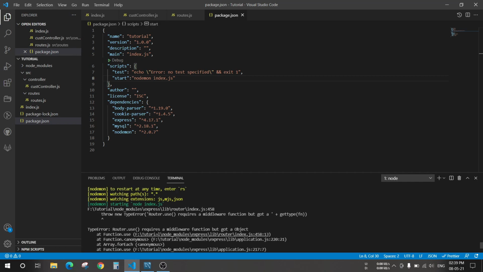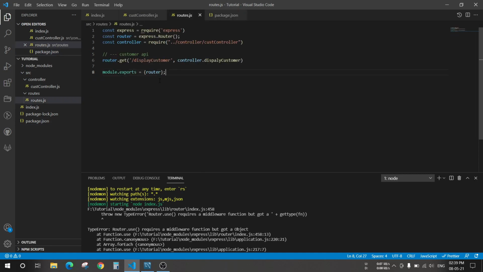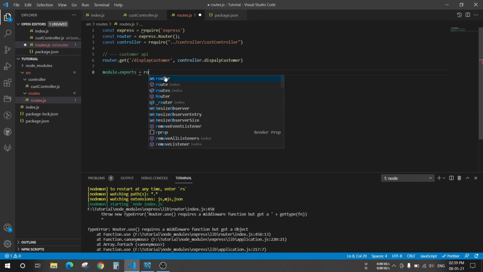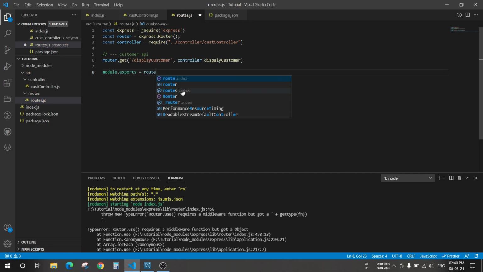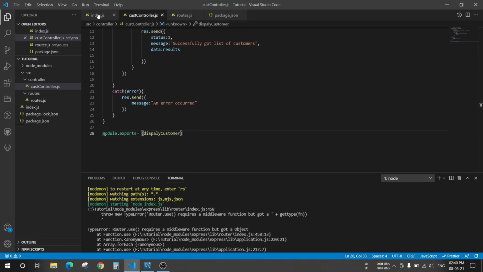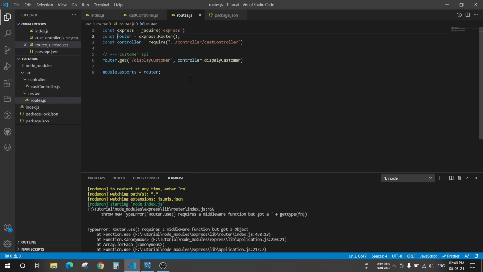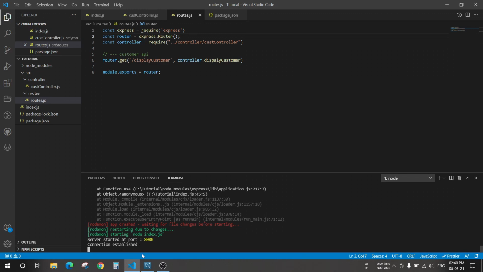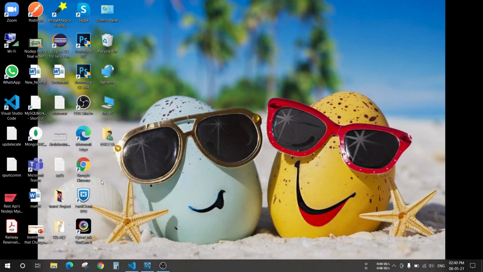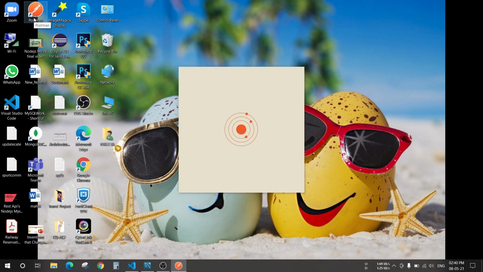Okay, there's an error. Let's go to route. Save it. Now let's go to index. Yeah, okay. Connection established. Now just go to Postman. Postman is basically to check our APIs.